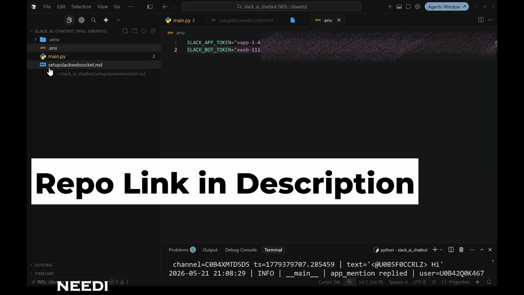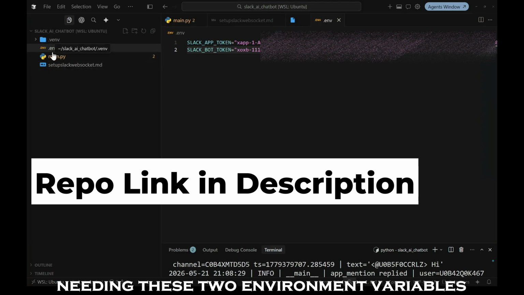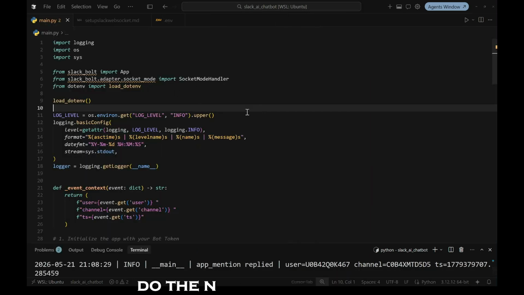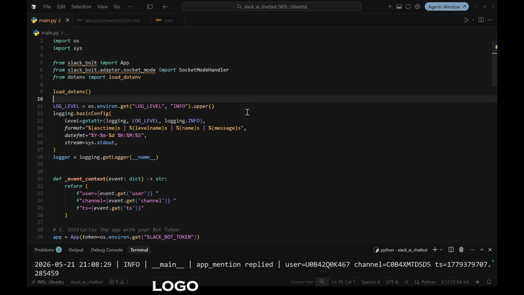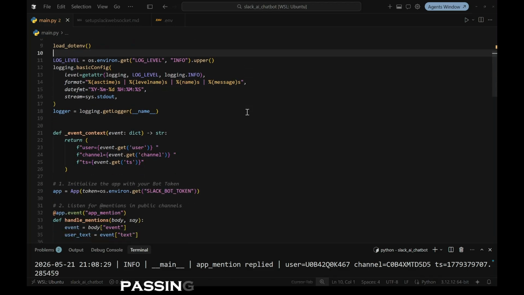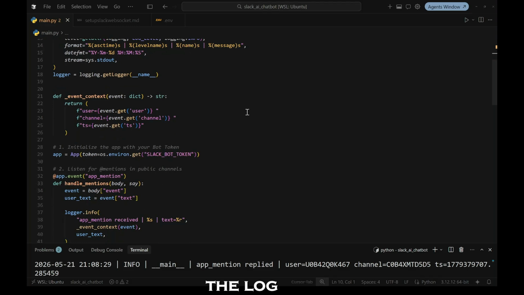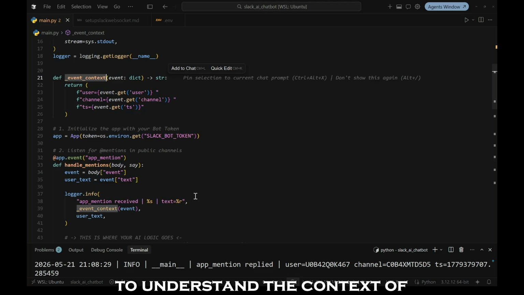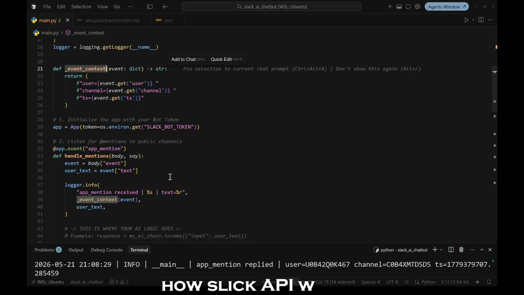So guys, we will be needing these two environment variables. Now the first step is to load them in and do the necessary imports. Now I've added some logger over here, and I'm passing the event context to the logger to print out information. The reason for this is to understand the context of how the Slack API works.